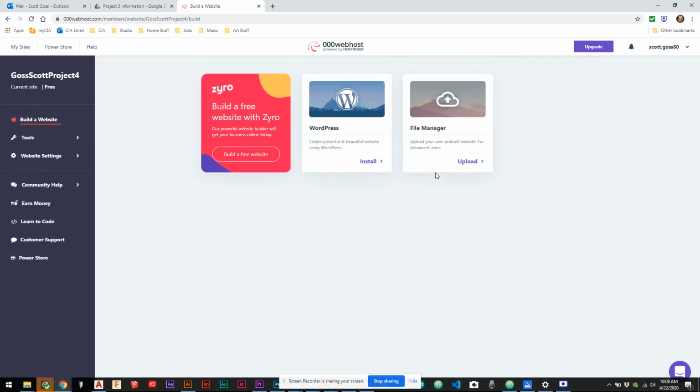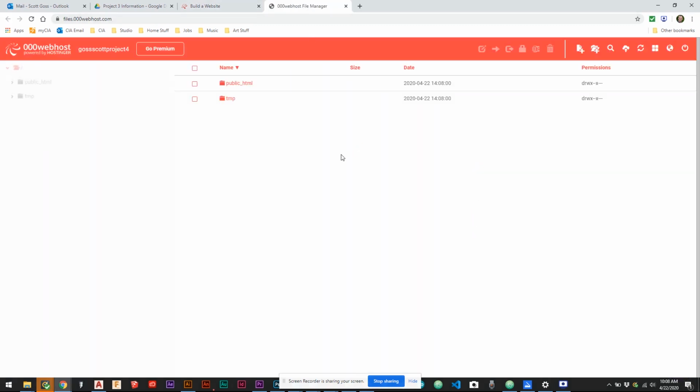Okay, we land here on this page right here. And now we want to use File Manager. We're going to choose Upload because we have created our own pre-built website. And so we can click Upload. It's going to take us to a new tab. And it's going to look like this, right?